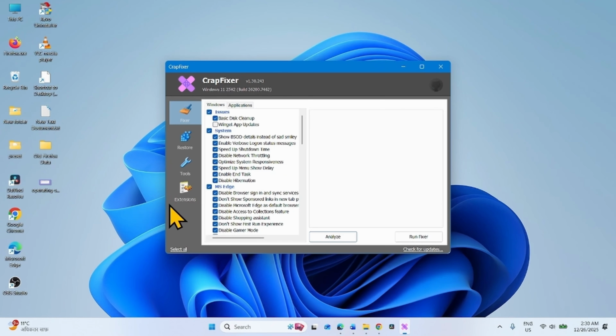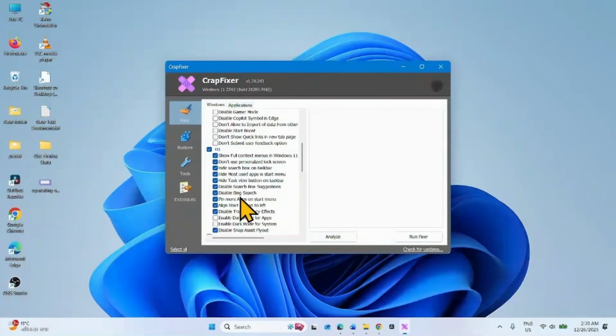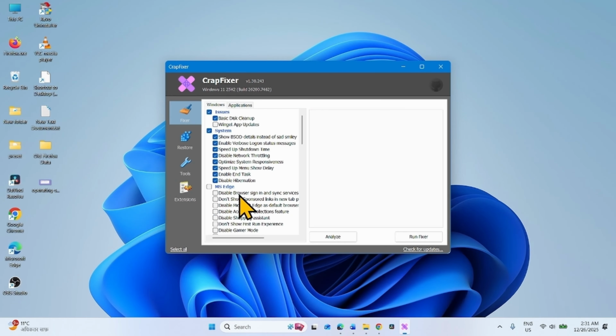Here is the tool. On the application, select the options suitable for your computer. You can disable or enable any of the options by checking and unchecking the boxes. For example, if you don't want to make changes in Microsoft Edge, simply uncheck this box. We would recommend to read the options thoroughly.